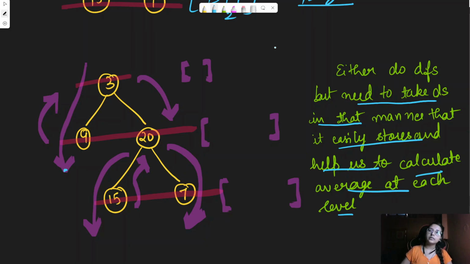In pre-order traversal, first we process our root. Here we have 3, so we store 3, the count corresponding to that 3 is 1, and the level corresponding to that 3 is 1. Then we go to 9, so the level corresponding to this is 2, the count is 1, and the sum is 9. When it goes back, it comes to 3, which was already calculated, so now it will go to its right call.